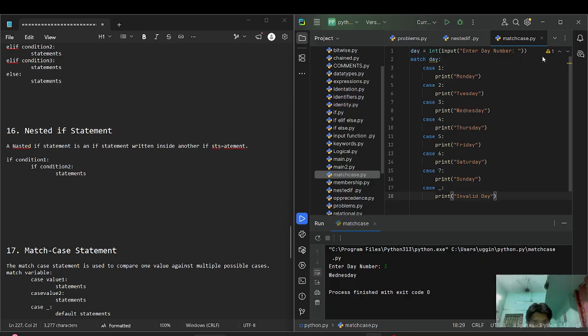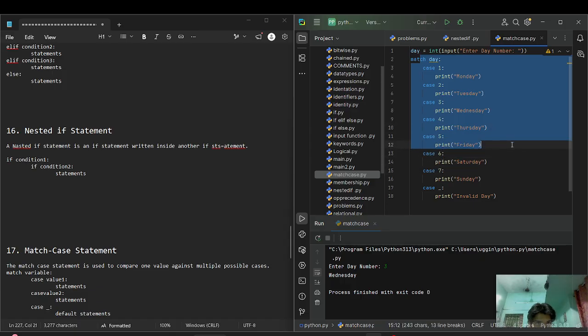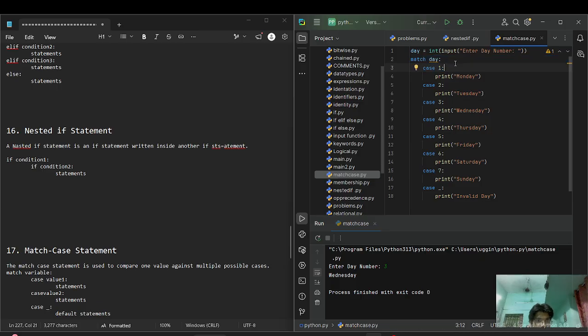And this is the syntax for match case. Many of them forget this syntax. Now let's see another example.